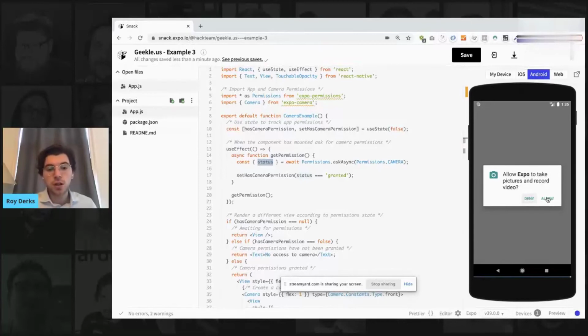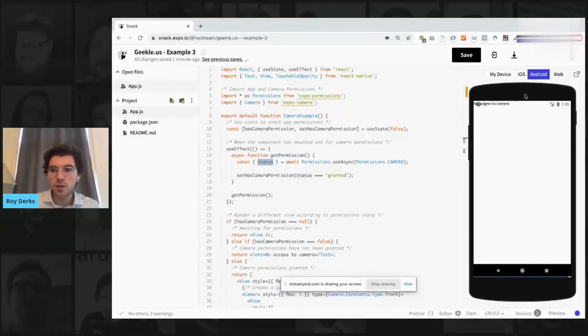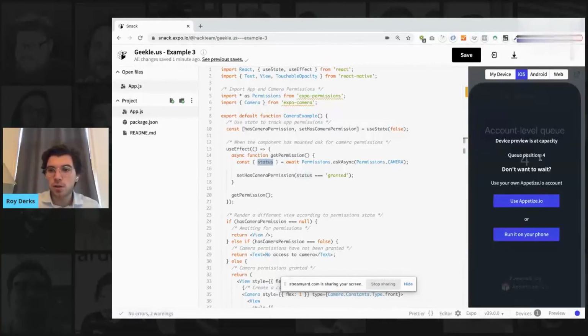If we press deny, actually, nothing will happen. We can see here, if you don't have camera permission, it will just return an empty view, no camera. Or if we say it's false, it's going to say we can't access the camera. So for the sake of it, let's try deny. You can't access camera. Okay, let's try another device.